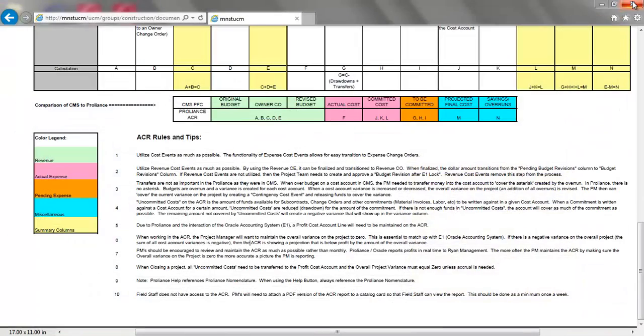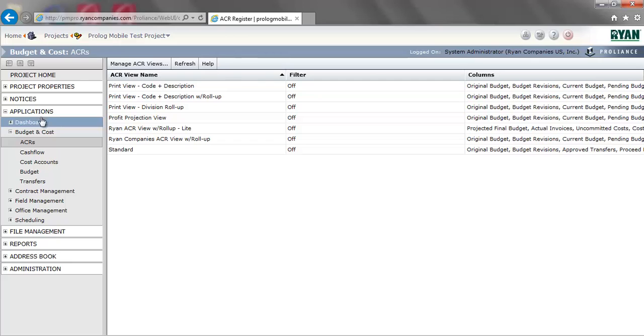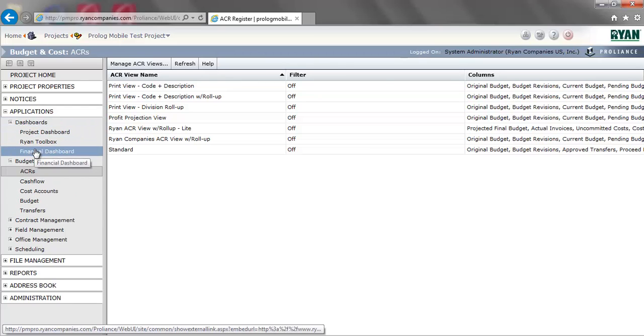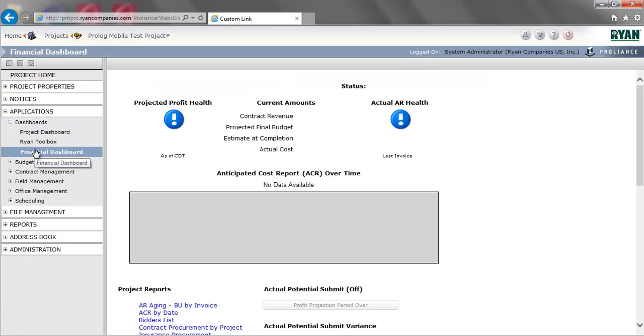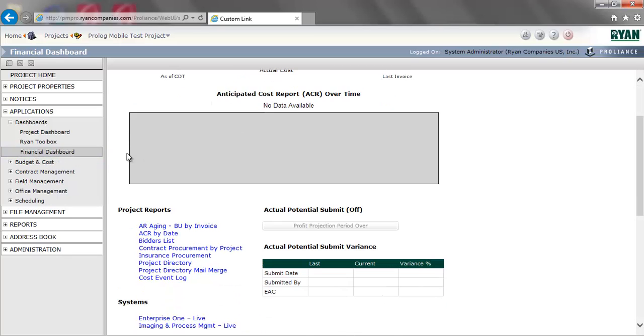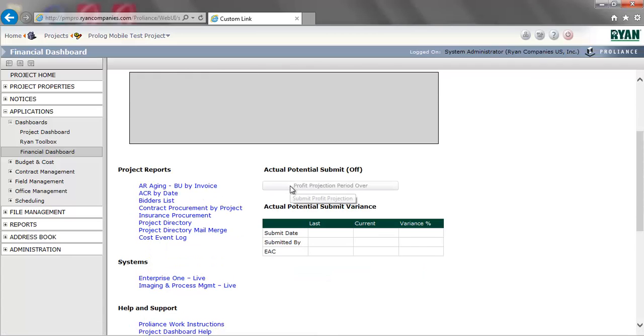I'm going to go ahead and close the ACR, and I'm going to click on the financial dashboard. There's two things to highlight here, one of which is you can get an ACR by date report. This is something that a superintendent can pull on their own, or if you ever need to check to see what your ACR looked like a few weeks ago or a few months ago, you have the ability to run this report. This dashboard is also where you will submit your monthly profit projections.